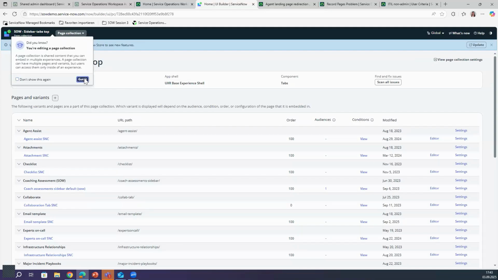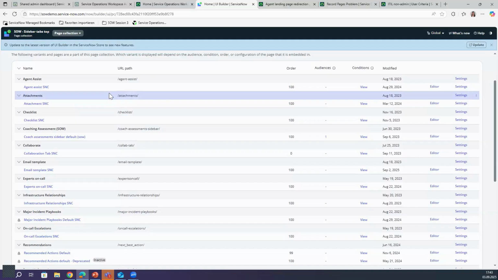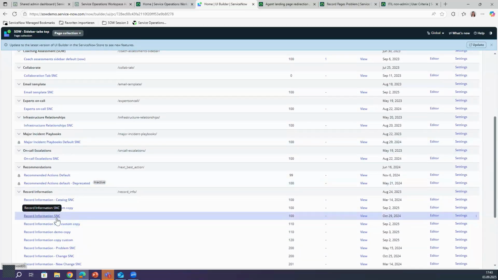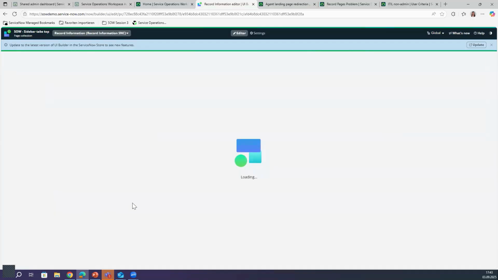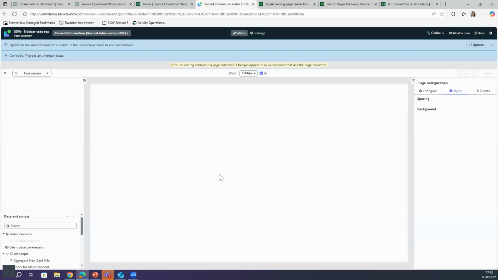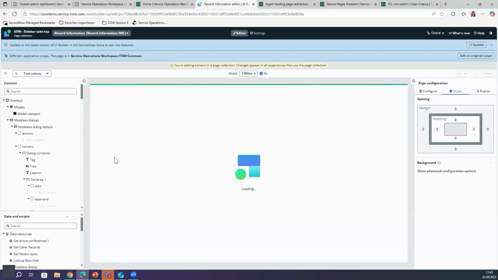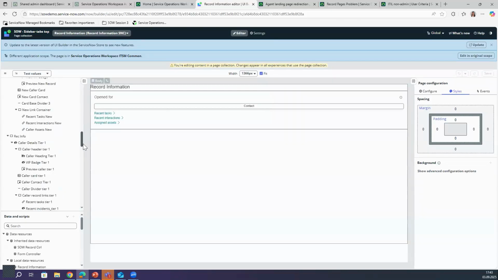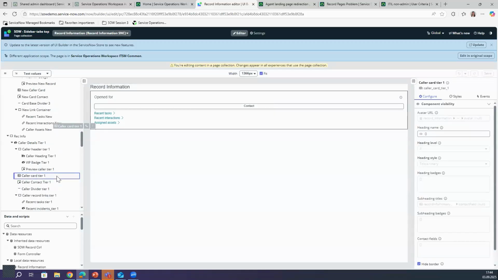And here if we go into record information, we have record information S and C. It's the one we want because we want to change the record information. So here we have the record information, and if we scroll down to the color card tier 1, we want to change this one.